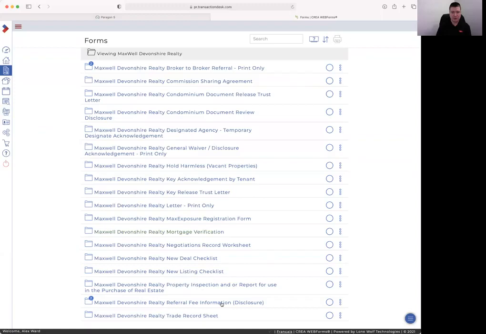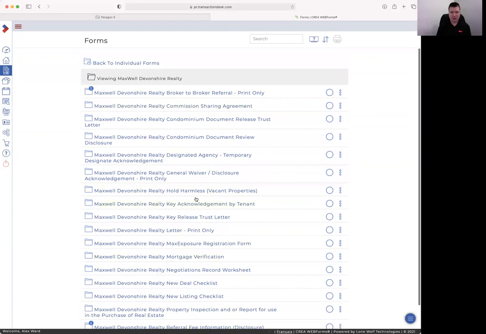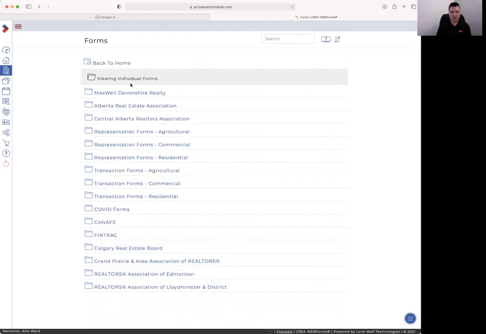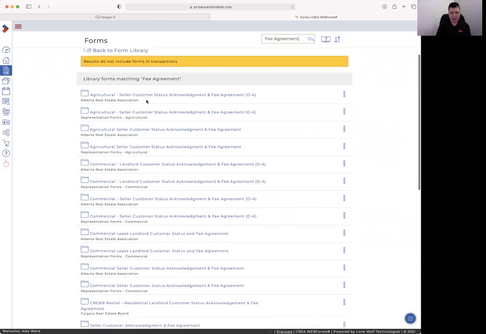These are all also found in, I'm going to delete this one. Don't have this one anymore, so I need to get this deleted. But this is where all of your stuff is also found on Max Central in Resource Library. But let's just say you needed a fee agreement. Right, so then it brings you into seller customer status acknowledgement and fee agreement. Right, are you looking for the real estate Alberta, residential, forms, agricultural? Basically all the same ones. So you would click this one.